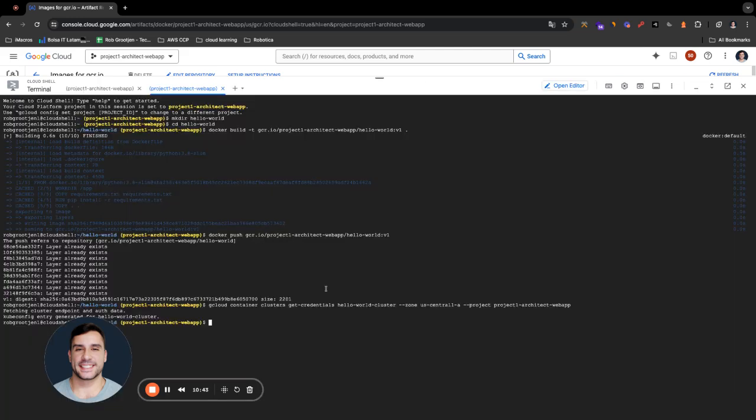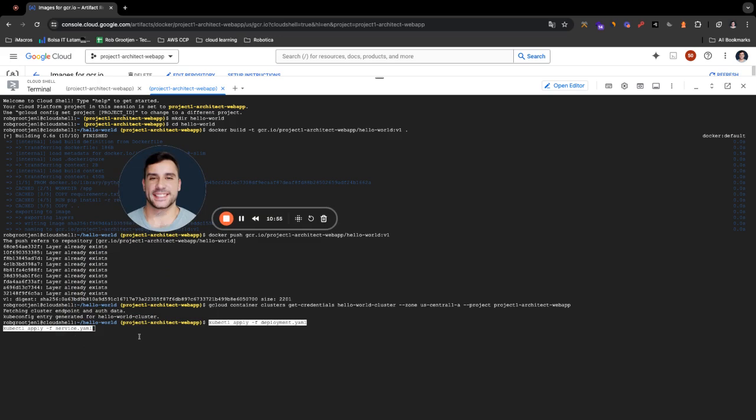So we're going to go back to our terminal. And what we're going to do right now is deploy the files we just created, the deployment.yaml and service.yaml file. So this is the command we have to use: kubectl apply -f deployment.yaml. Again, the same command, but for service.yaml: kubectl apply -f service.yaml.